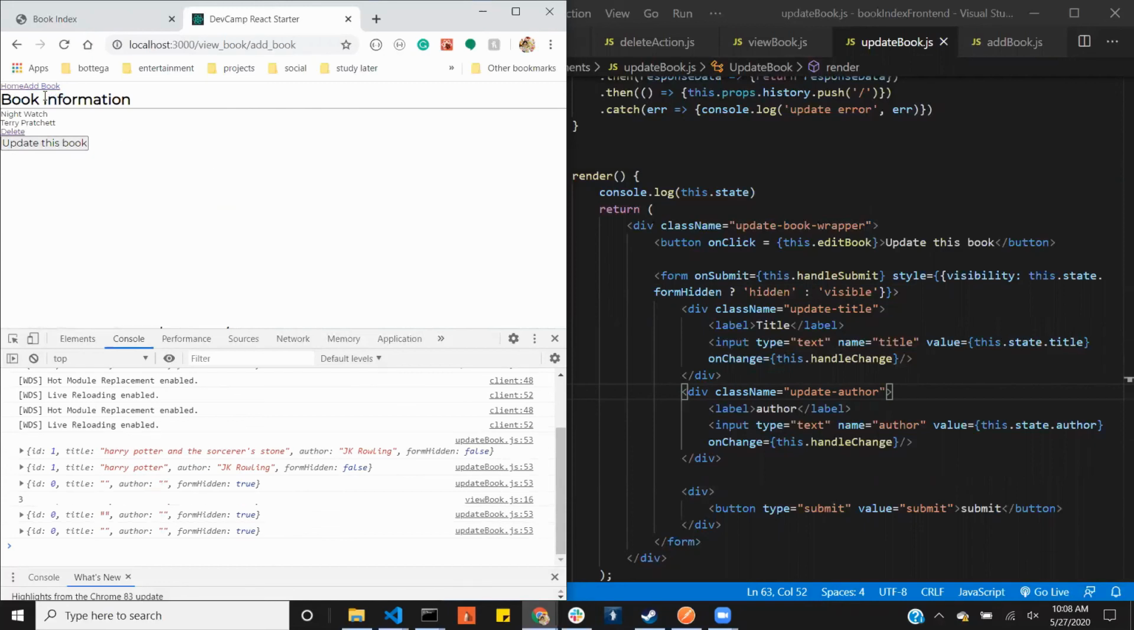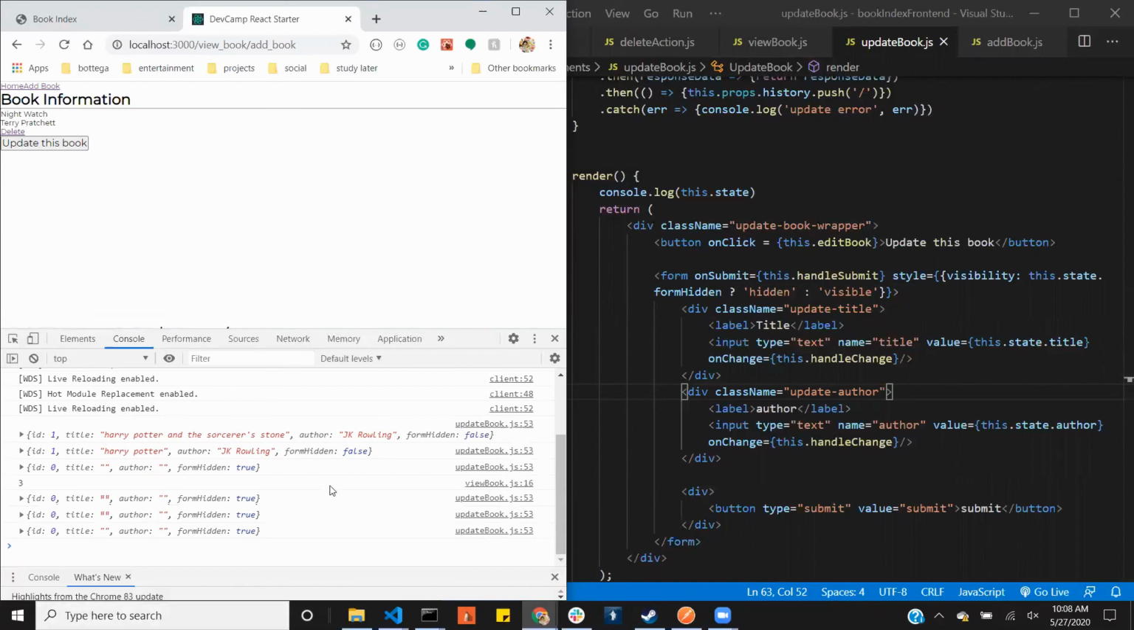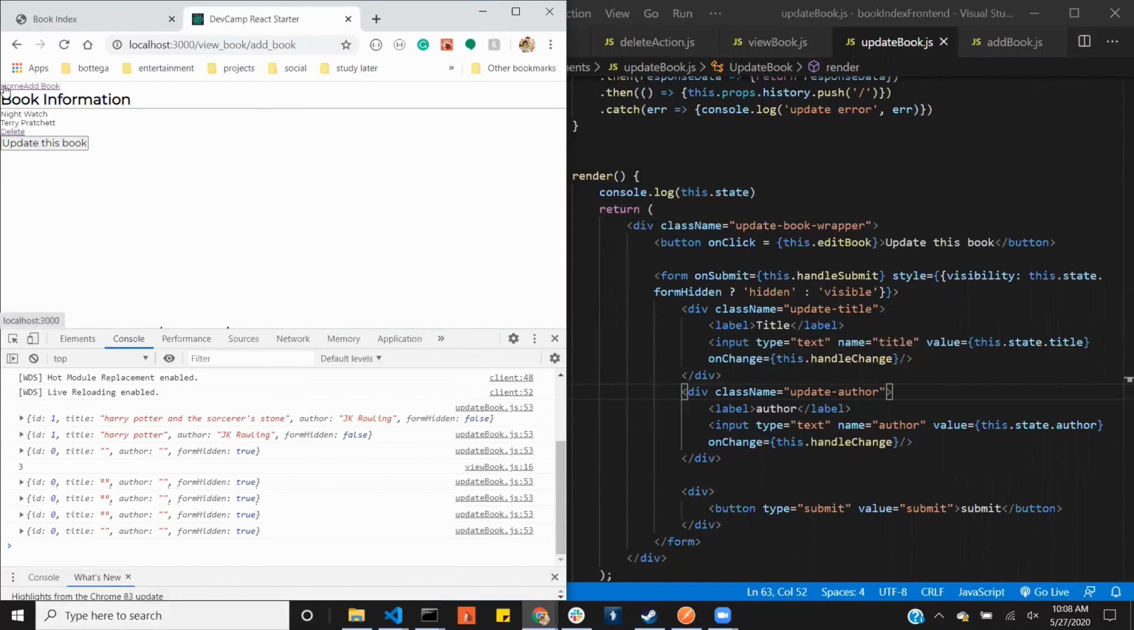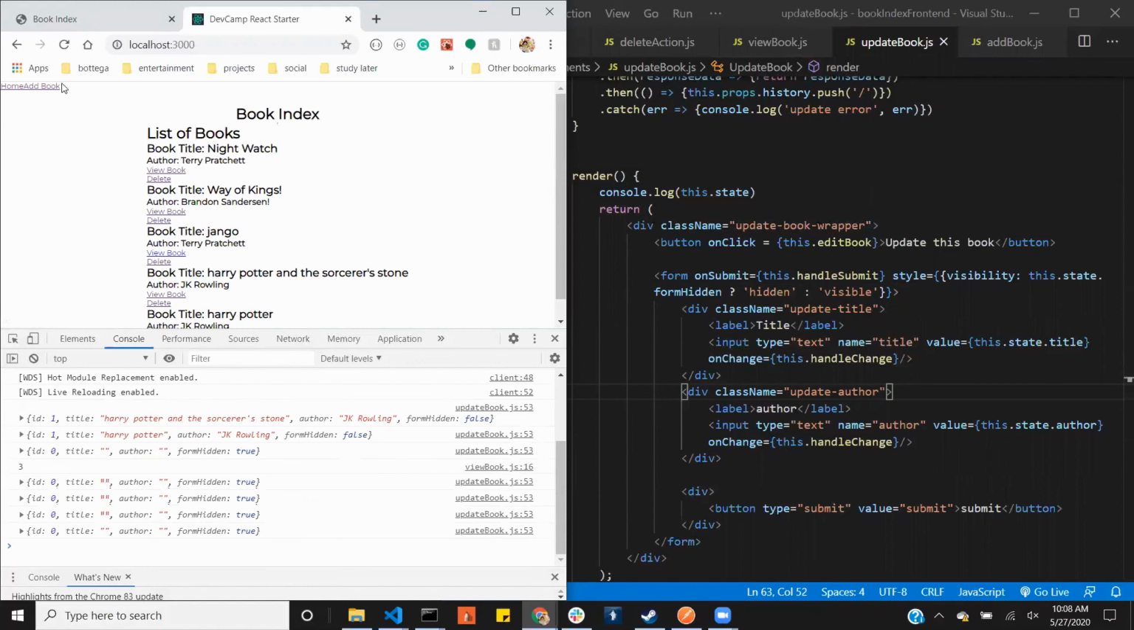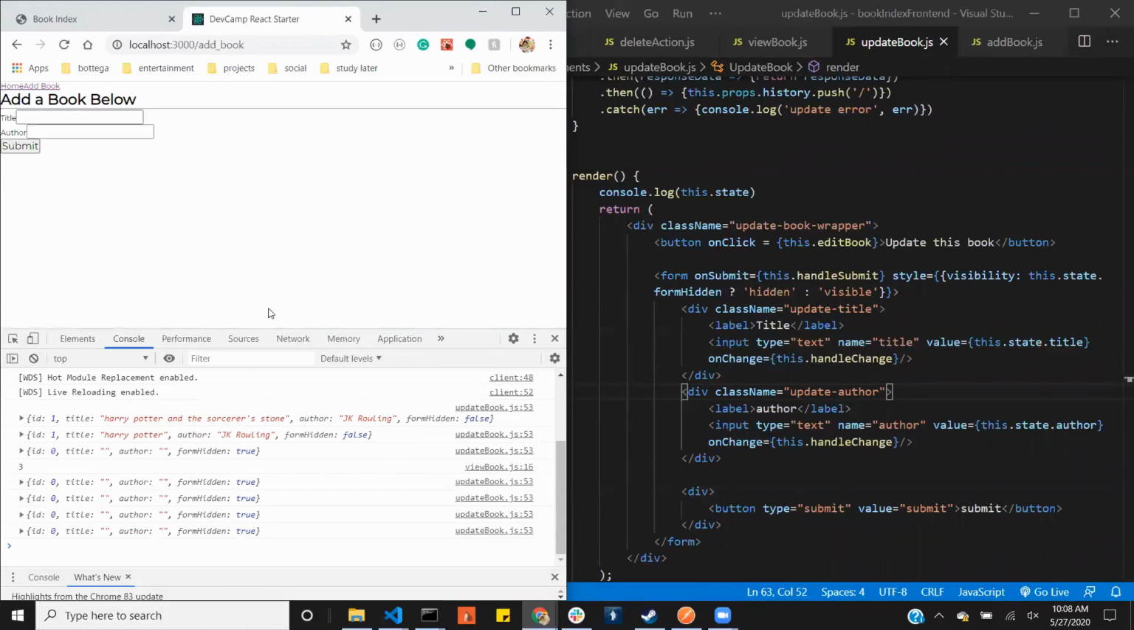What's left on this project is, I don't know why add book is not working here. I'll have to take a look at that. But what's left on this project is to style it.